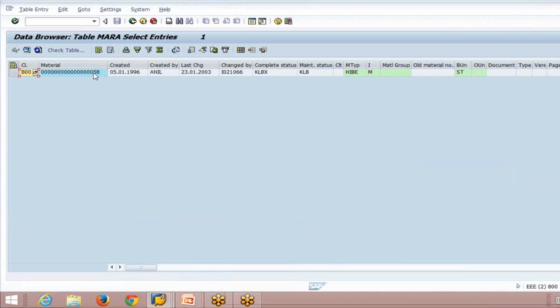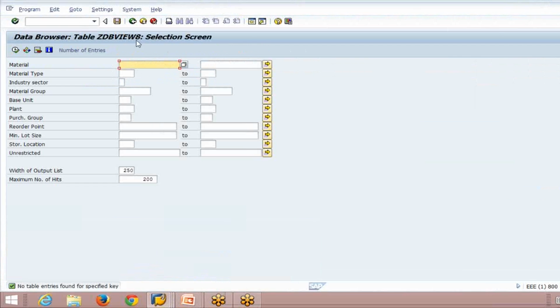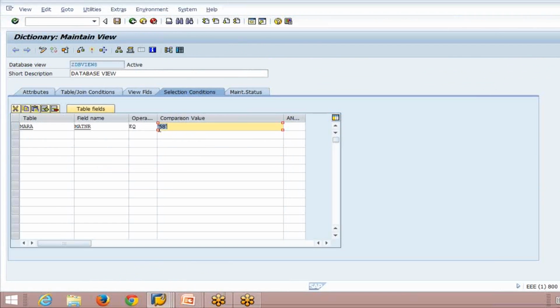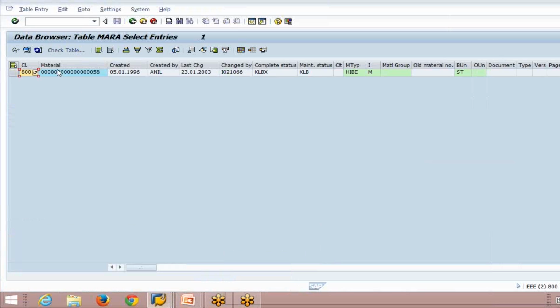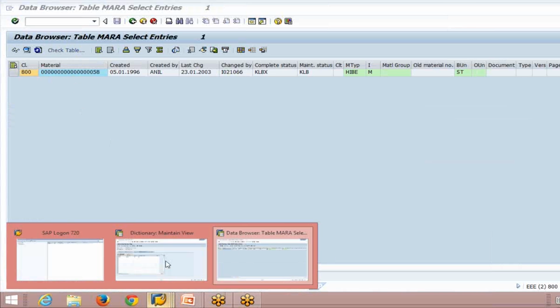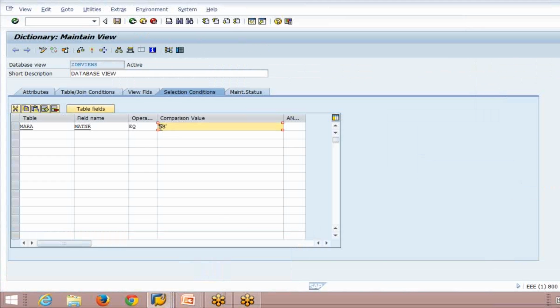But observe the output here. Actually, the preceding zeros are available, but in the selection condition, we didn't provide any preceding zeros. That's why we are not getting proper output. Just observe here. We don't have any preceding zeros, but here it contains the preceding zeros. This is the internal format, but we have given the external format. So we have to provide the preceding zeros. Then only we will get the output.